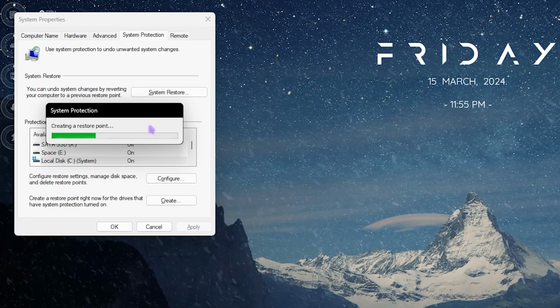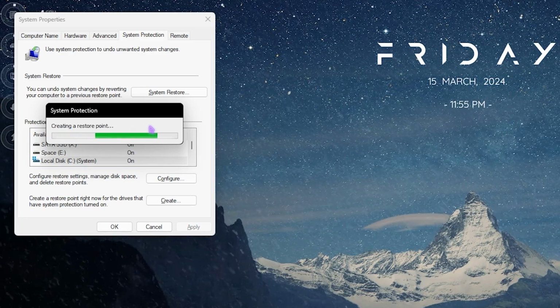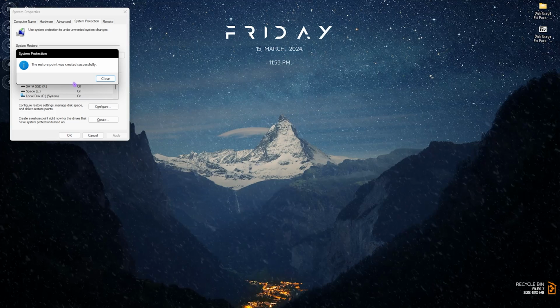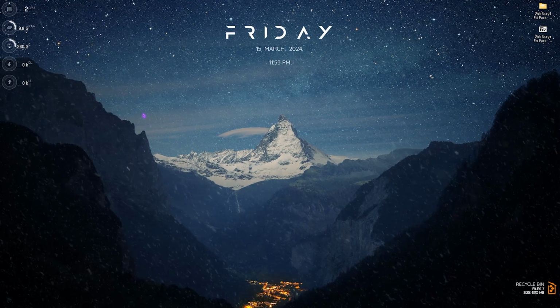I highly recommend you guys not to skip this step because it is really essential in saving your system integrity if you want to restore every setting back without any data loss. Once that is done, simply click on close and close system properties.